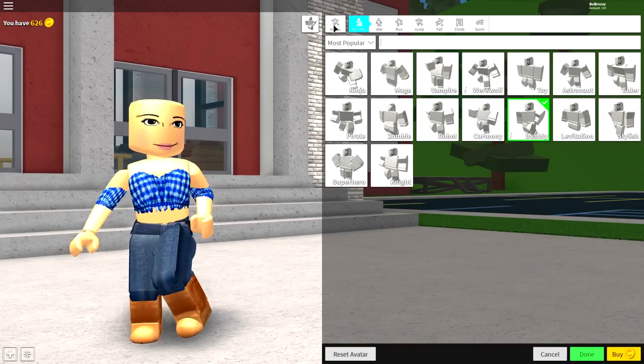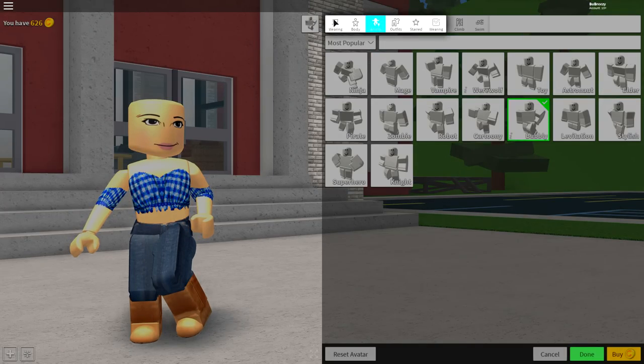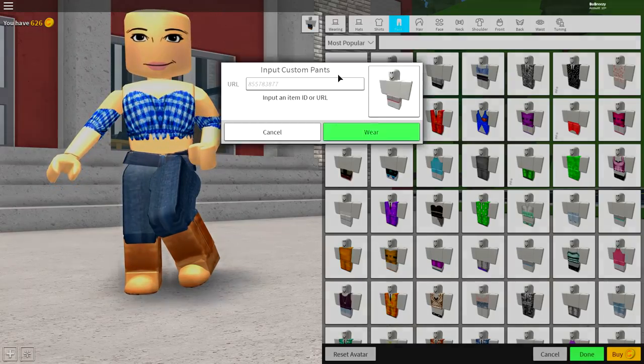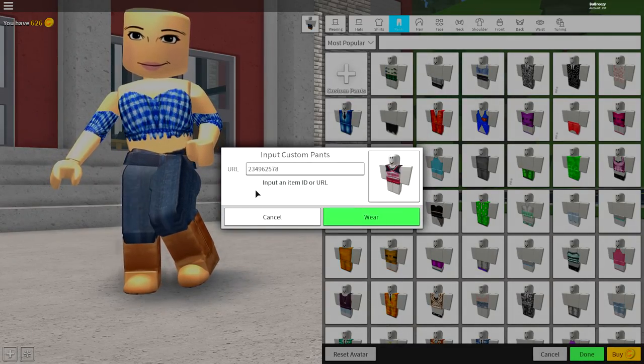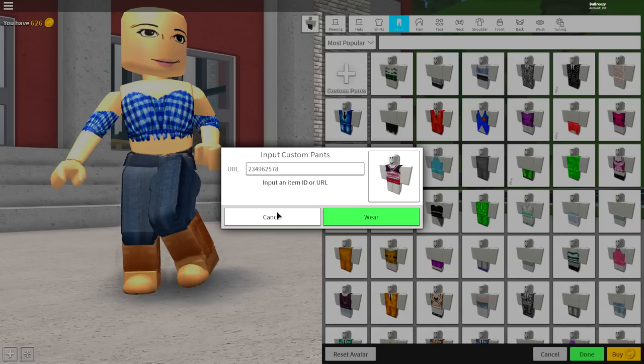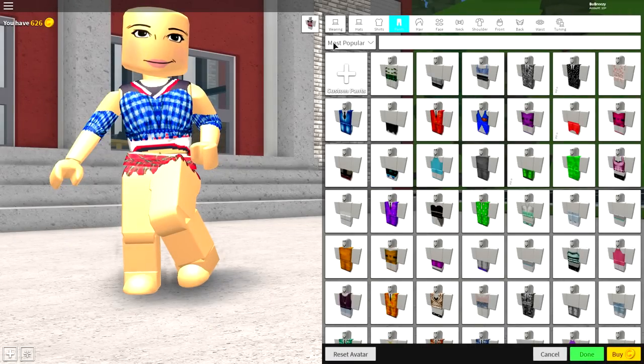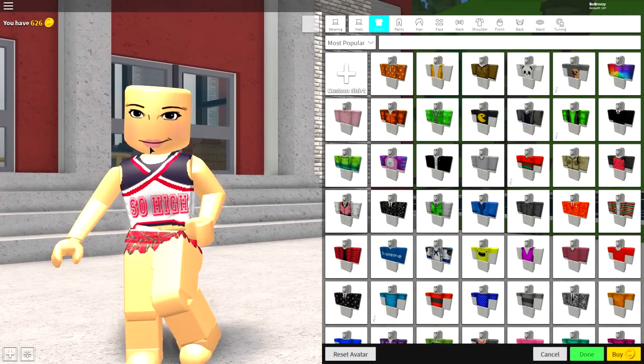And guys, once you've equipped that, you're ready to move on to the wearing selection, because now we need to change her clothes, her hair, and everything else. So guys, come to the pants selection right here, click custom pants. We'll be doing this in pretty much every single one. So just pause the video right now if you need to read the screen, and then click wear when you're done. And as you can see, I've got the cheerleader outfit. I will need to remove the shirt I just equipped.